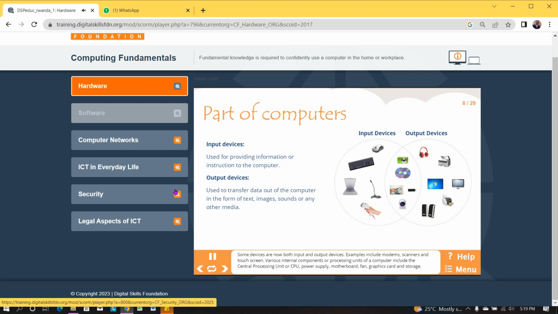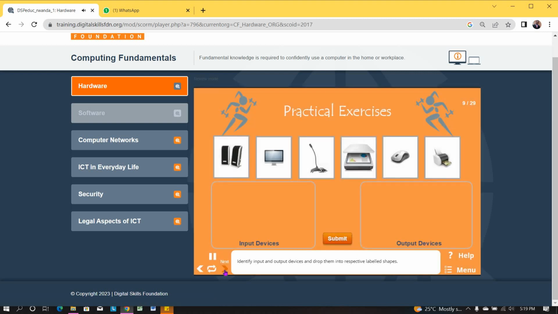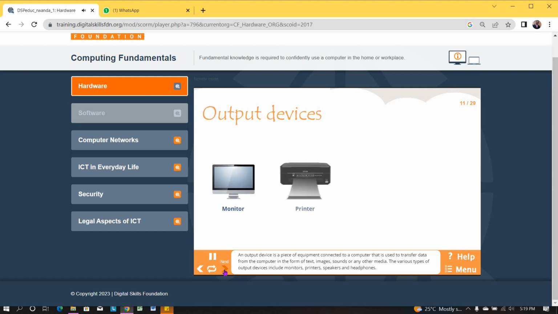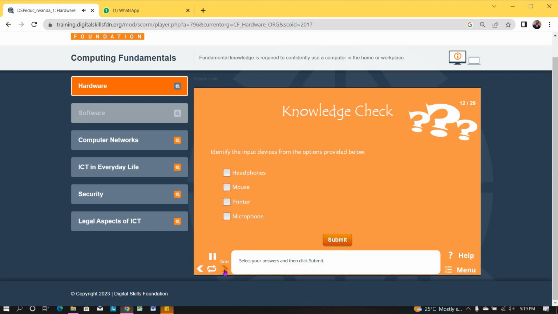Examples include modems, scanners, and touch screens. Practical exercises. Identify input and output devices. Knowledge check.